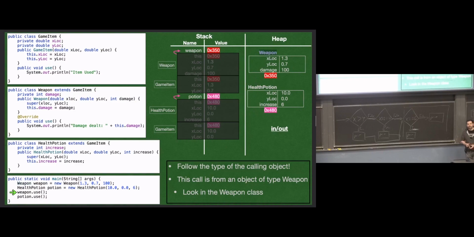And that's a big reason why we put the type of the objects on every object in the heap, so we can keep track of what type it is so we know which method to call. What class do we go to look for its method definitions.